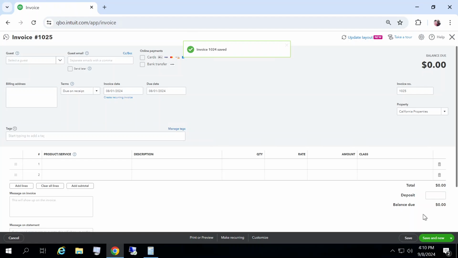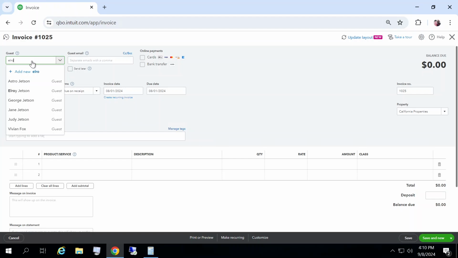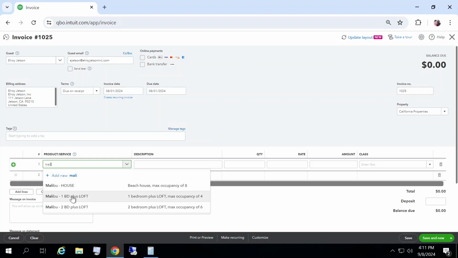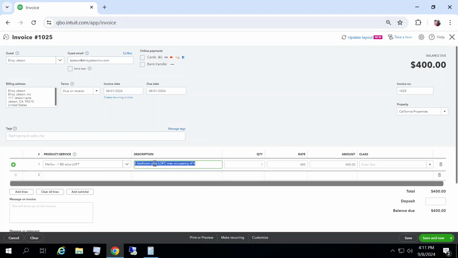Number 2, create an invoice to book a reservation for Elroy for the Malibu 1-bedroom plus loft for 3 days. Check in September 8th, check out September 11th. He paid a 50% deposit with check for California properties. Okay, so Elroy. This is for Malibu 1-bedroom, 3 days, 9/8 to 9/11.